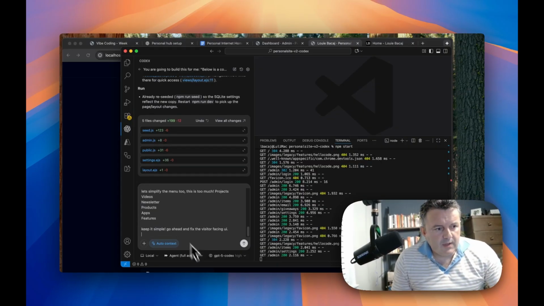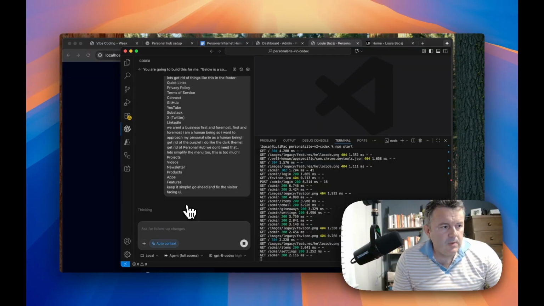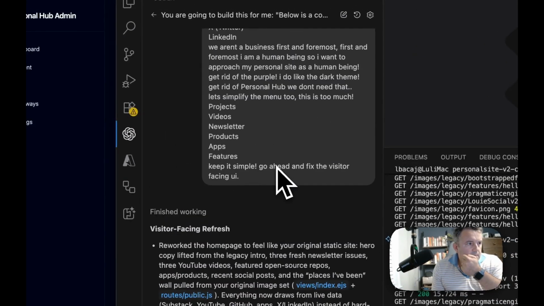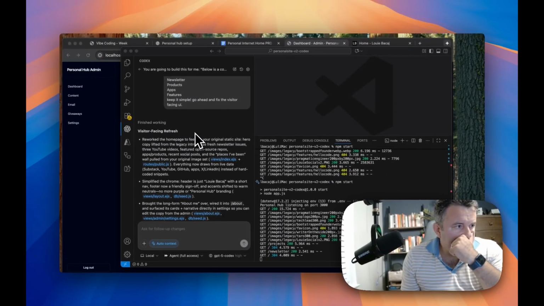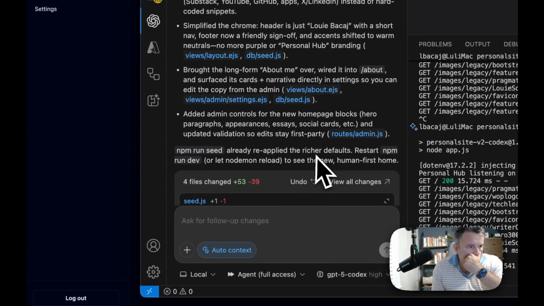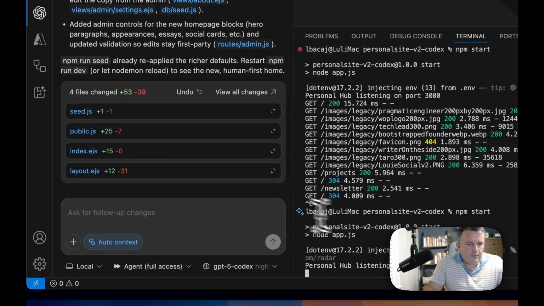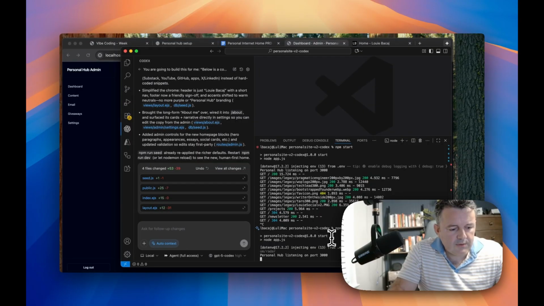Okay, so I'm going to tell it to do that. We're going to wait for it to make those tweaks. Let's see what happens, okay? I'm going to fast forward a little here. All right, so it looks like it's done making all those tweaks. Visitor-facing refresh, reworked it, and we already reapplied the richer defaults. Okay, that's nice. But let's just restart this.